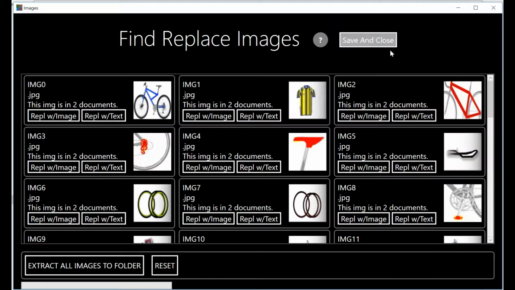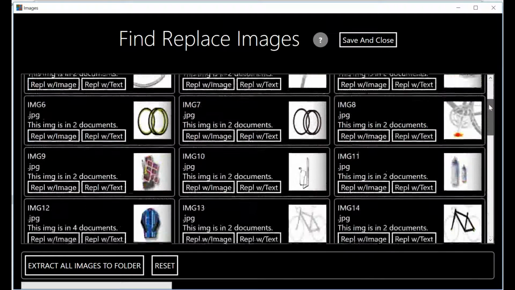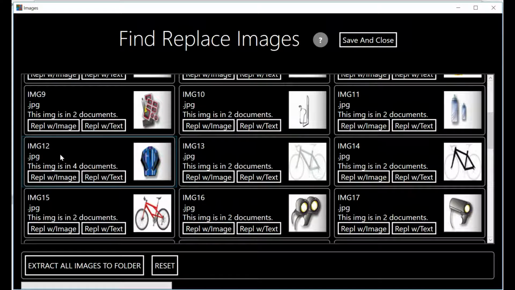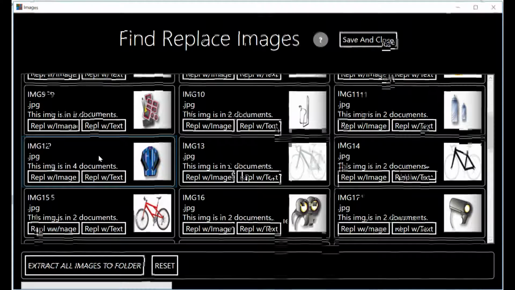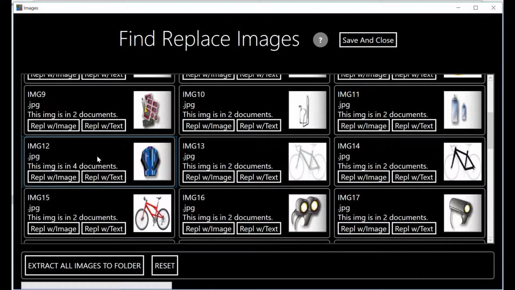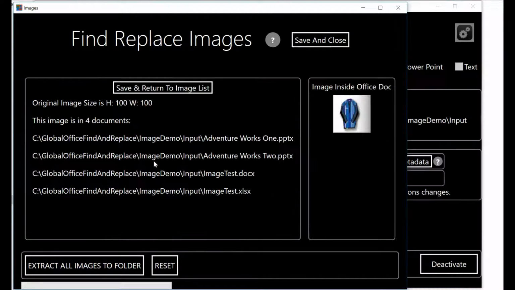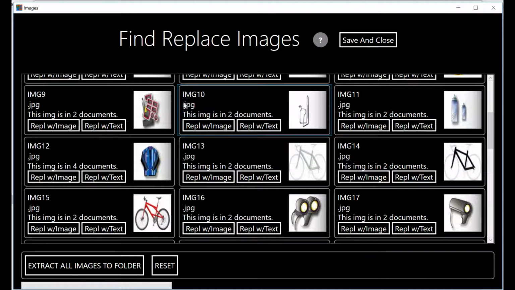So let's go ahead and find the image of the shirt, because it should be here, and here it is. It happens to be image 12. It's not in any order in particular. And notice you have 2 different buttons here. You can replace with image, or you can replace this image with text. But let me pause for a second and show you a couple of details. You can click on the image, and it will show you all the documents in which this image is located on your computer. You can go back to the list, and you can also note that you have a button here.